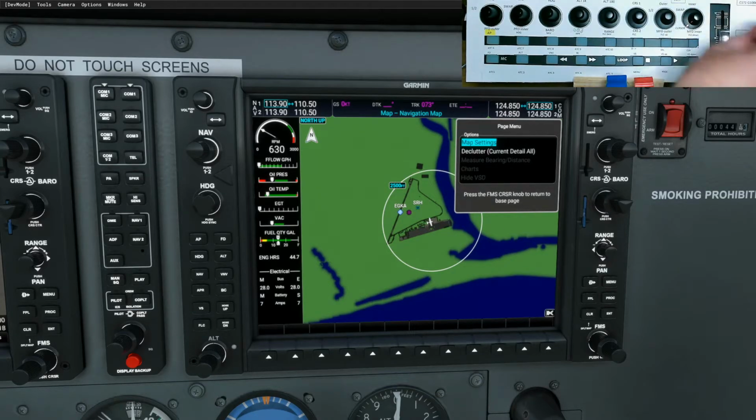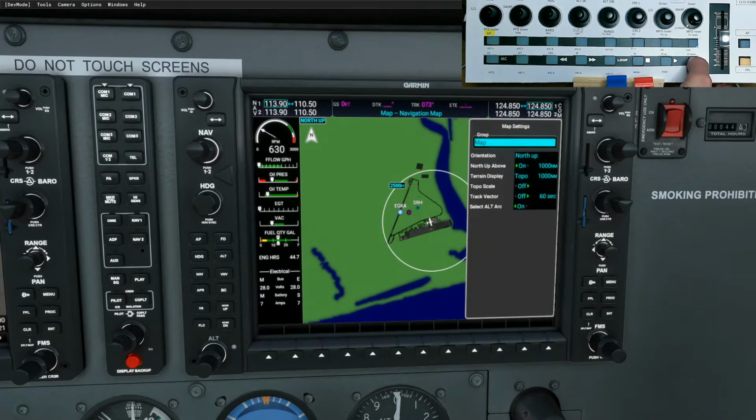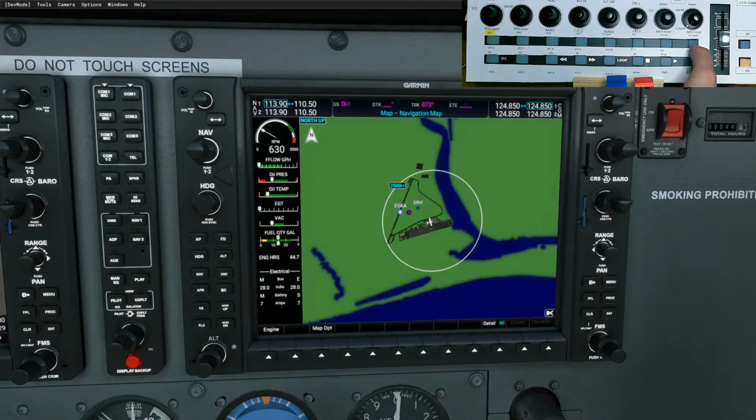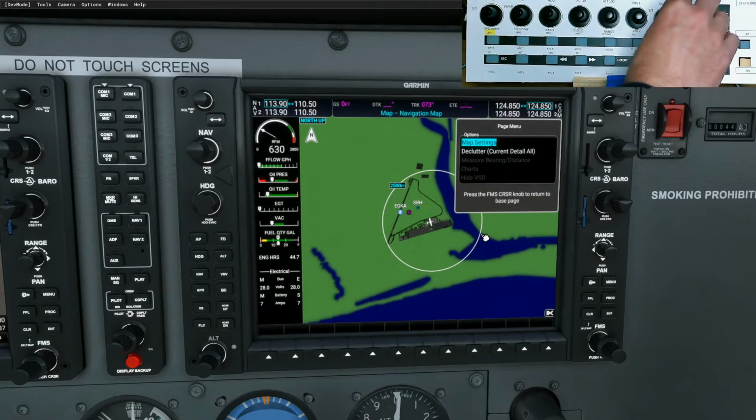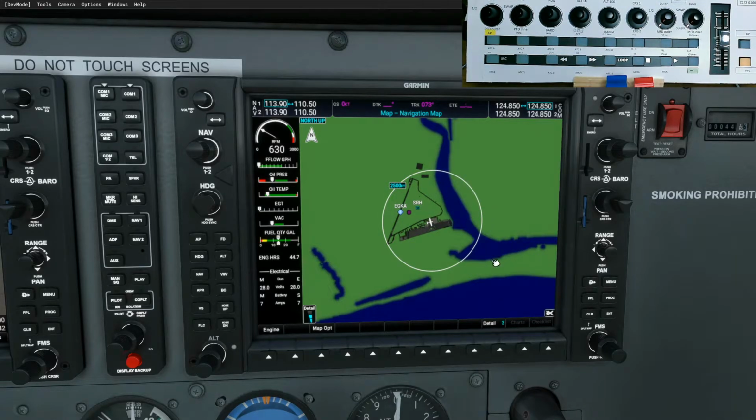If I go into map settings, there's nothing in the soft keys there of any interest to us. And let's do the menu again. So we'll click on menu and we'll go to declutter and press enter on that. It's pretty much the same thing we had before of what level of detail to have. So again, we'll think about how we're going to deal with that in a bit. Let's clear that. Back to our normal map view.